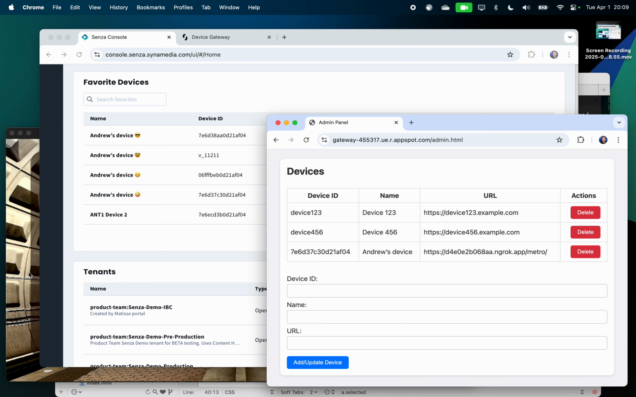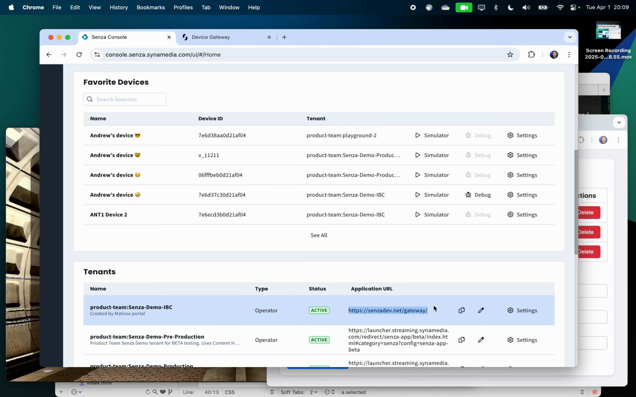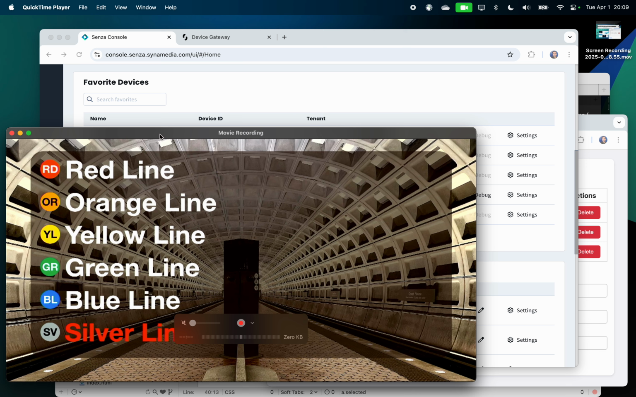But for now, we hope you'll get some mileage out of using at least our shared instance, and that it will help save you time as you are working on developing your apps.